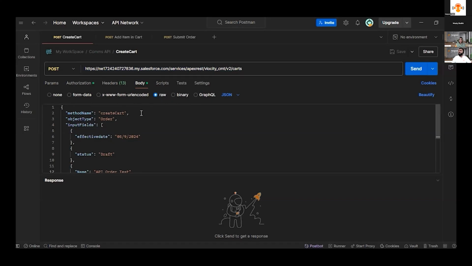So in this scenario, first of all, we're going to use the Classic Cart API. With the help of the Classic Cart API, we can show you how much time the Classic Cart API takes to create an order. So we hit the request to create an order.